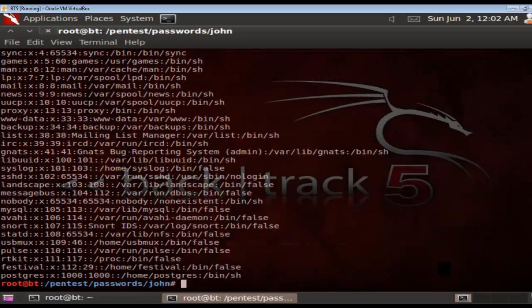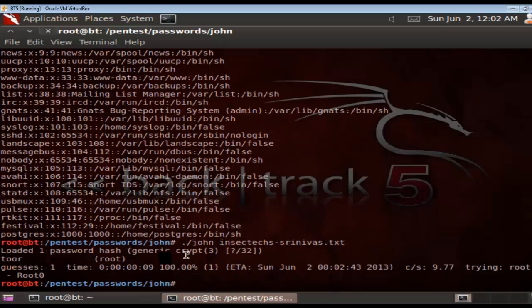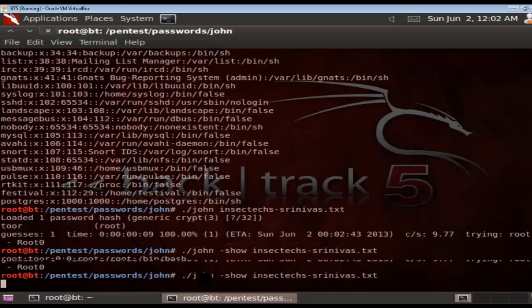Now I'm going to crack the encrypted password using the utility john. John is now going to crack the password using a brute force attack. So I'm just pressing enter, and you can see one password hash has been loaded, and now this tool is actually cracking it. Great. The password is toor, you can see this, and the username is root, and you can see the password here as well.